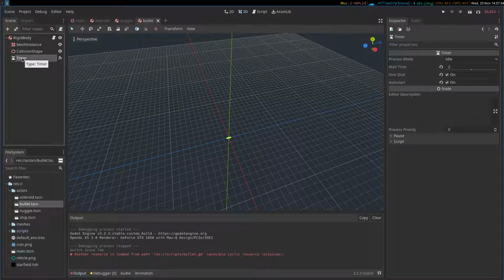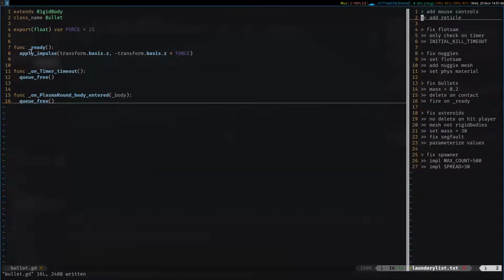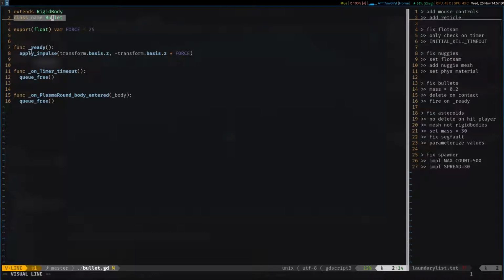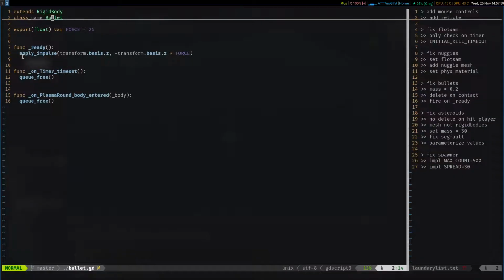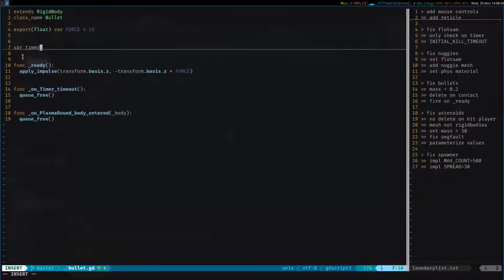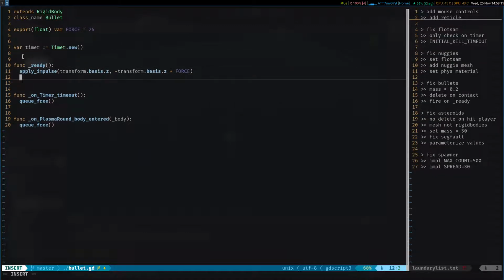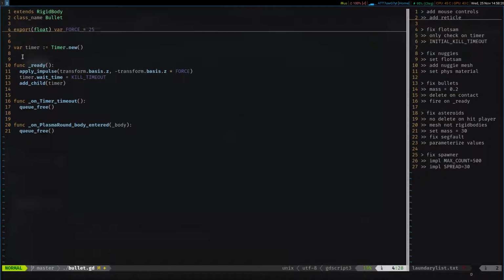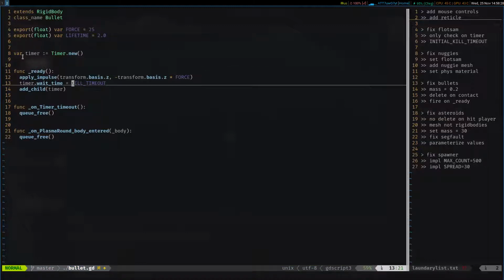And I actually want to get rid of this timer too, so I can parameterize this wait time and give it an arbitrary length. Since I made this a class, I can now make derivatives of a bullet, and I want to expose a timer parameter on all of them. So let me get rid of this node and make that with code instead. Timer.new, and then I'll set that up in the ready function as well. add_child(timer), timer.wait_time = kill_timeout, which I need to declare up here, export var kill_timeout as float. Actually, I'll make that lifetime. And then connect the signal.